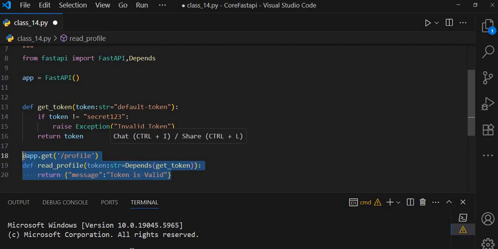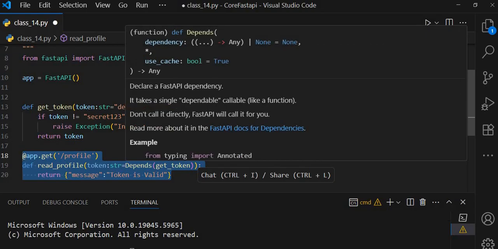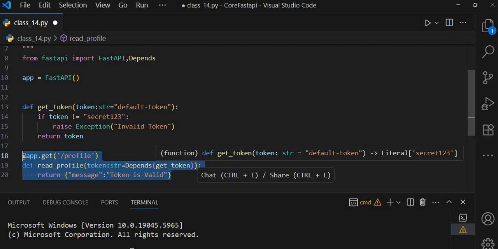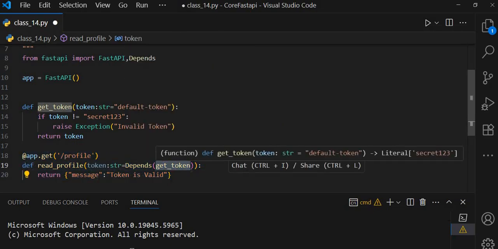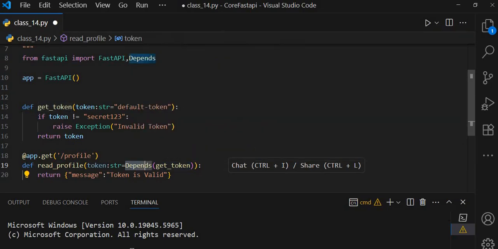Here in this example, FastAPI first runs the get_token. If it fails, it returns an error immediately. If this succeeds, it passes the token to the read_profile function. This allows you to protect this route with a token check. So here the question arises, why do we need Depends? Depends helps us with reusability. Write once, use in multiple places, and by doing this separation of concerns, your business logic stays clean. And built-in support, FastAPI handles everything automatically.